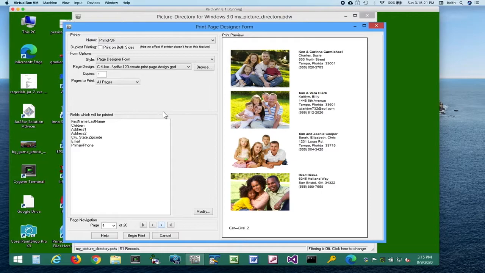And by default, since the very last thing that you were working on was a Page Designer form, because you were in Page Designer and you created your own custom layout, this is the style that will show up here. And then the page design that will show up here, which page designs are files with an extension of .gpd. So you can select one. By default, it conveniently puts the one that you were just working on here.